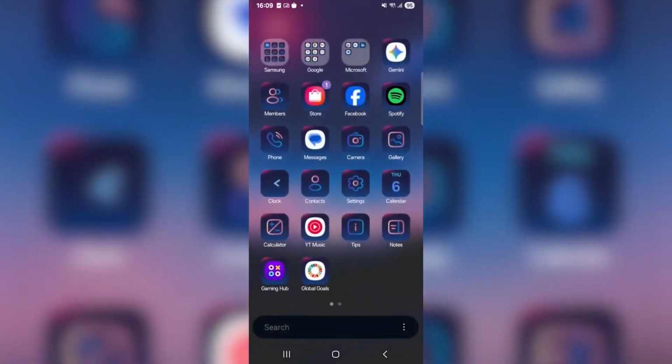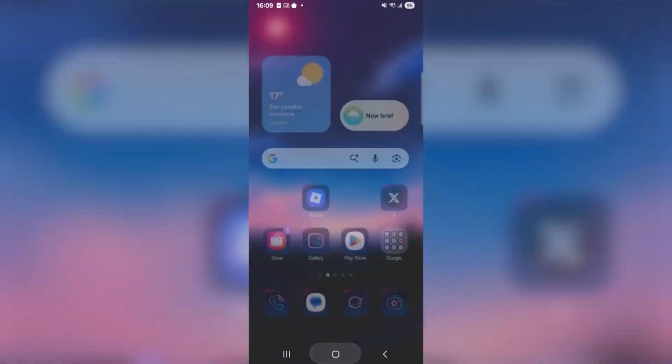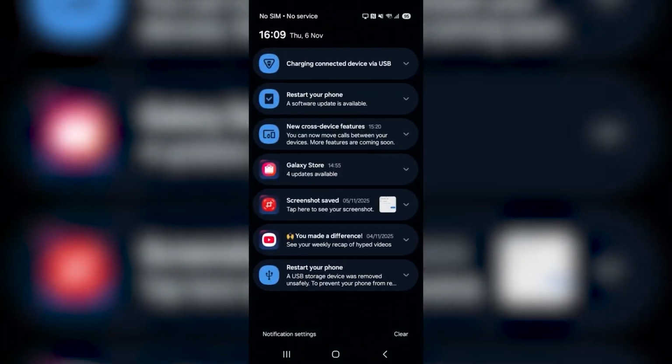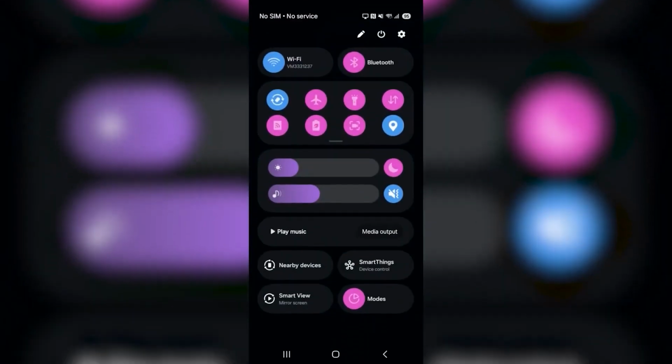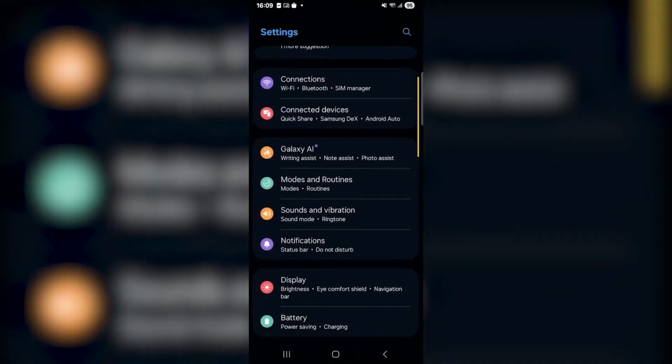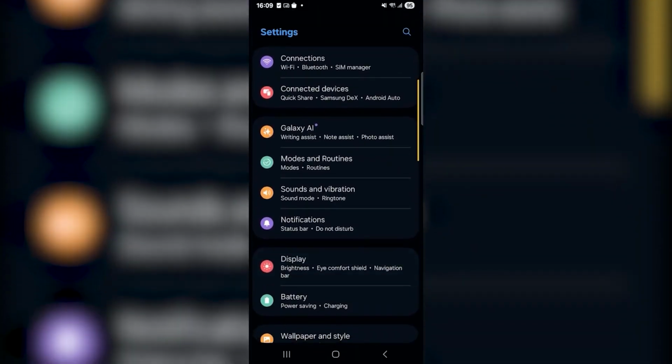So all you want to go ahead and do is swipe up and you can go to settings right here, or you can swipe down on the top right and it's going to show up your control panel. And then once the control panel is shown, press the settings wheel icon on the top right. You're going to see a lot of different things here, but you want to scroll down until you're in sounds and vibration, right under modes and routines.